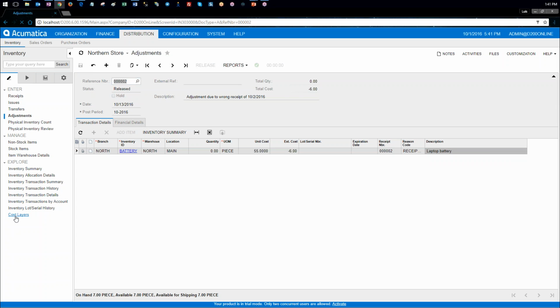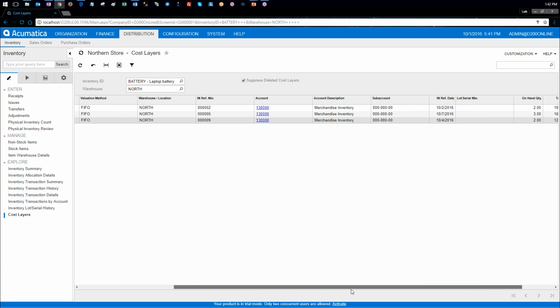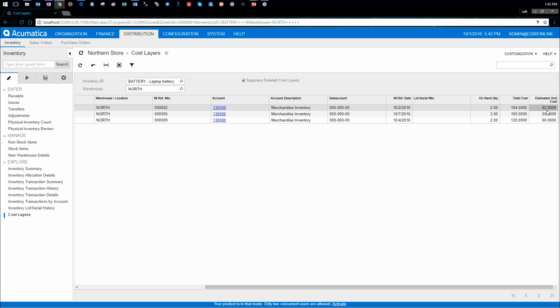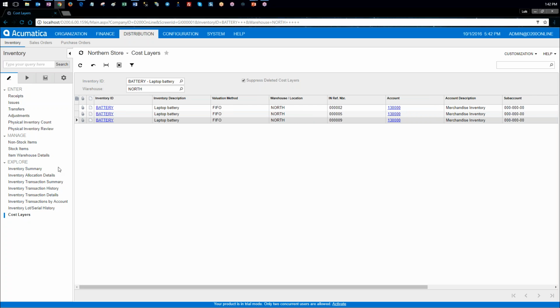Now if we go back to our cost layers, we are going to see that, well, in this case it's 52, but it should be 57 as the example said on page 56, and that is because I created the receipt with the incorrect cost. But this was 55, and we just needed to decrease it. So this is the result of this only layer. If you see, the other layers are untouched because we selected the receipt that we created on October 2nd.